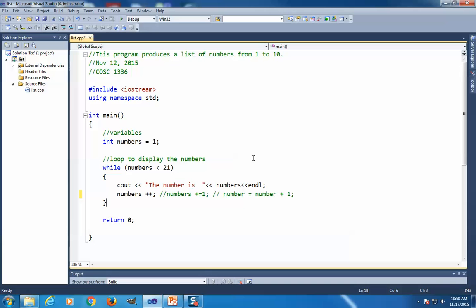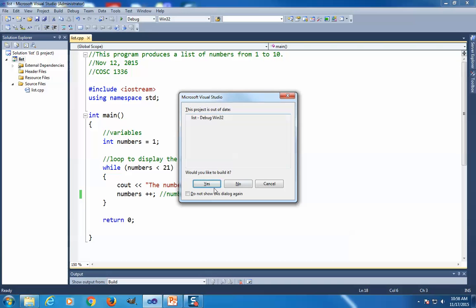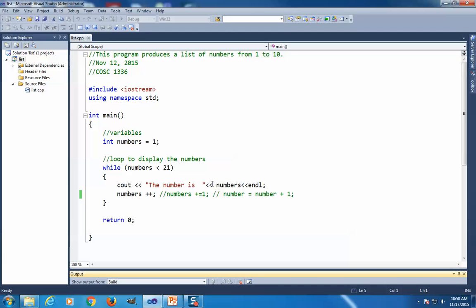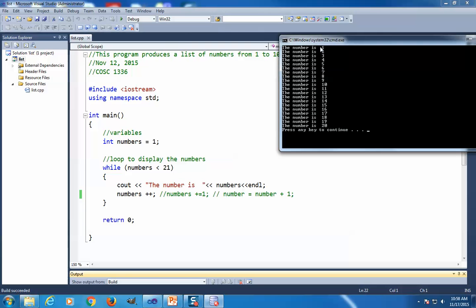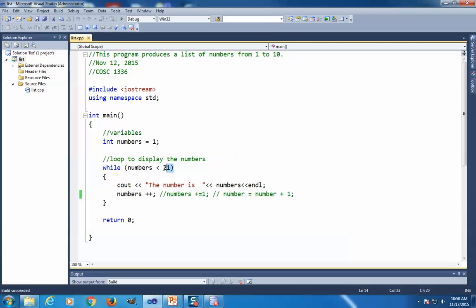So if I run this, Control F5, you're going to see that we have exactly the same results. Here are my numbers listed from 1 to 20, and the increment is of 1. 1 plus 1 is 2, 2 plus 1 is 3, 3 plus 1 is 4, 4 plus 1 is 5, 5 plus 1 is 6, and so on, until we reach 20, where we're stopping our loop.